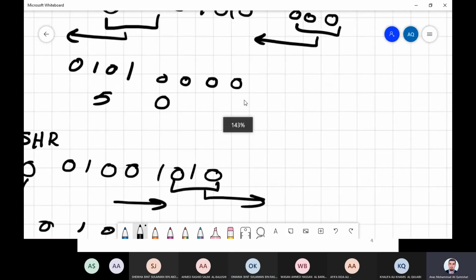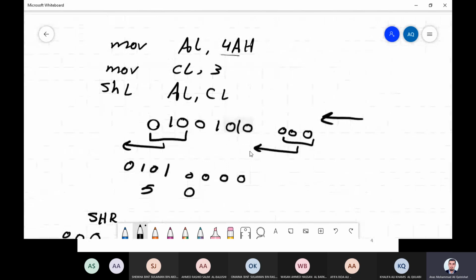See here, sorry. My instruction says shift AL by the value of CL. CL contains 3. I say only shift left AL. I can do the same over here.